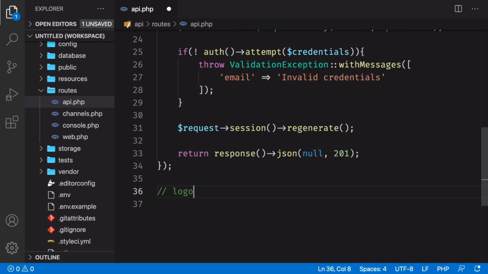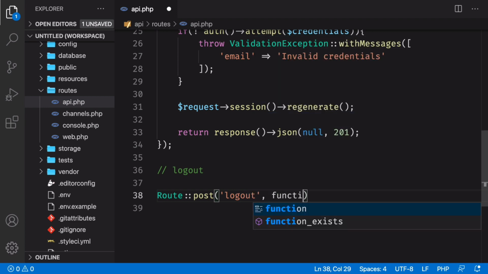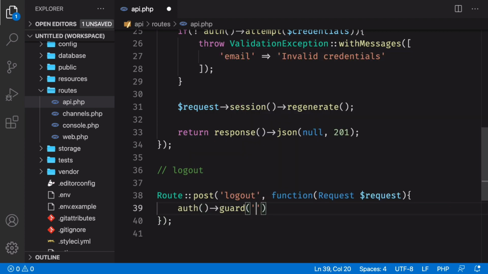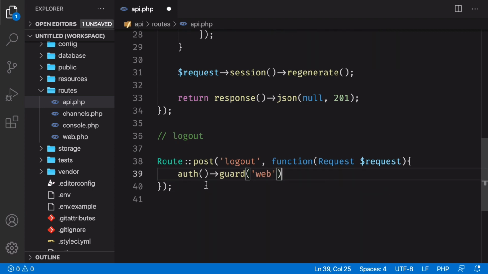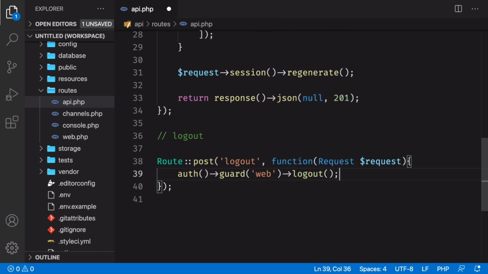Now let's also do a logout. And the logout again is going to be a post route. So route post, and we'll just call this logout. So function request. So the first thing is we use the auth guard, and I'm actually going to explicitly specify this to use the web guard, even though the web guard in this case is our default guard. So if you just say auth guard, it should go to the web guard, but I just like to be explicit sometimes when I'm actually working in the API file, just to make it clear that this is what we're using. And then we call the logout method on the auth guard.